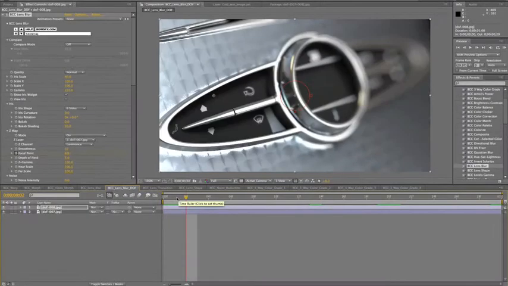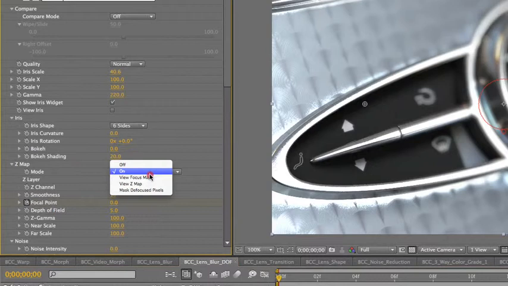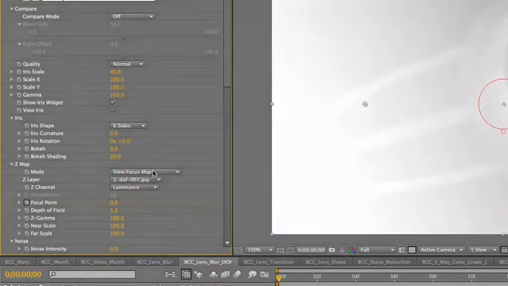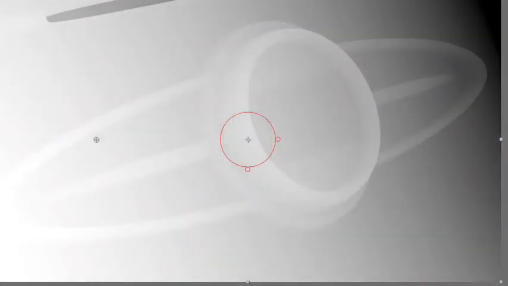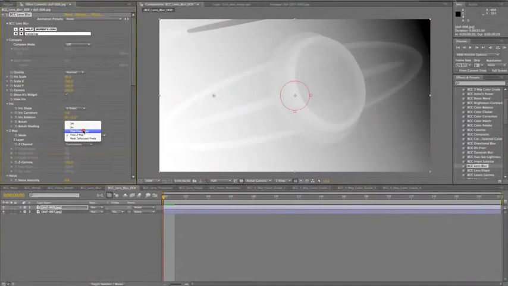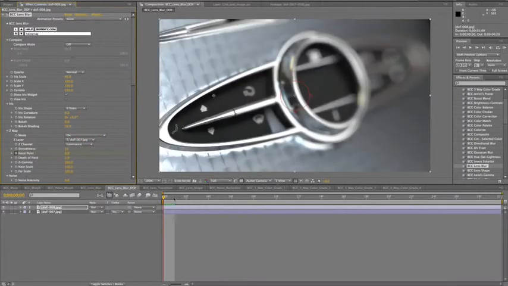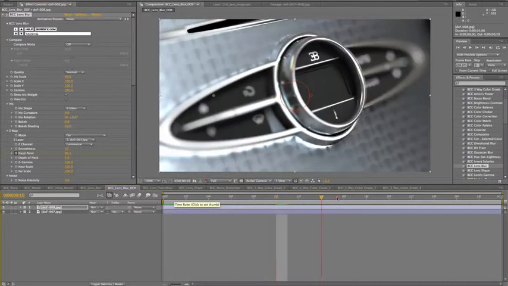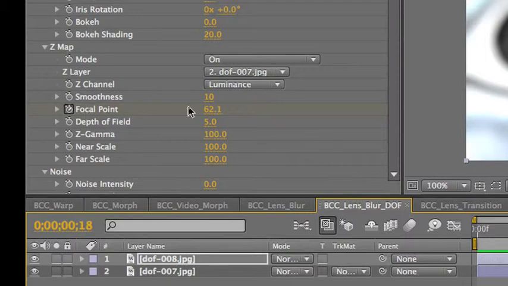And the way it's done is by using a Z-map, which is an artificial distance map. And you can use an actual computer-generated image for your Z-map, or just the luminance values in your clip. And you get a really nice looking rack focus by just animating the focal point.